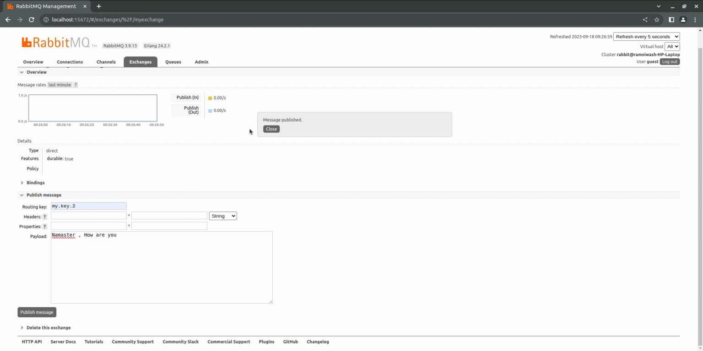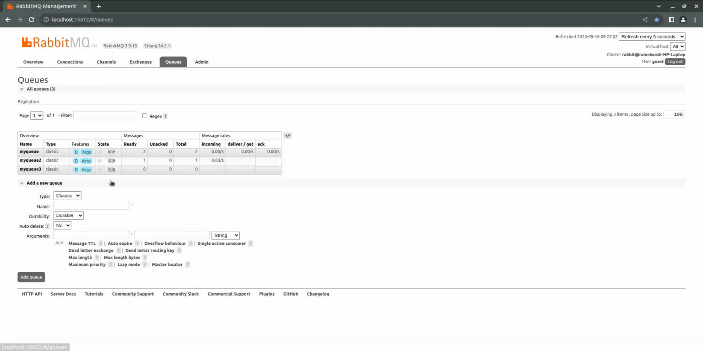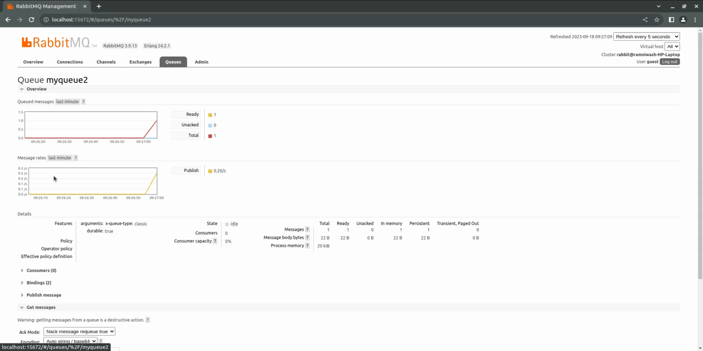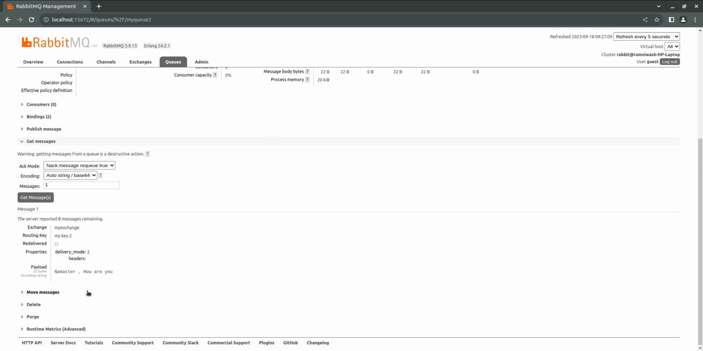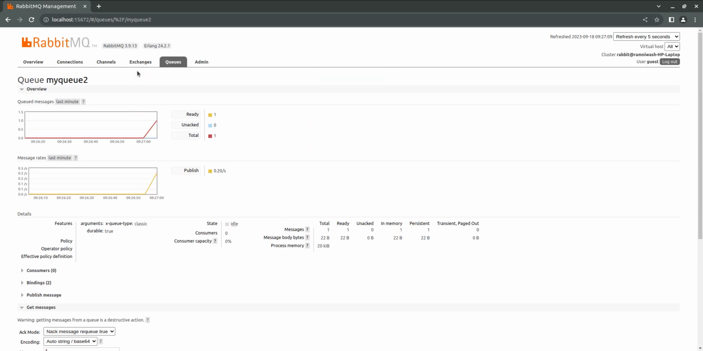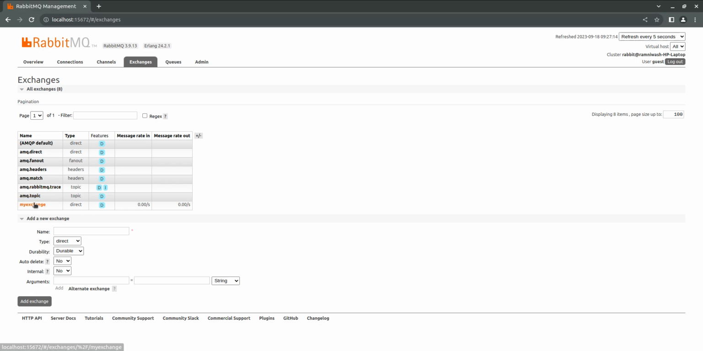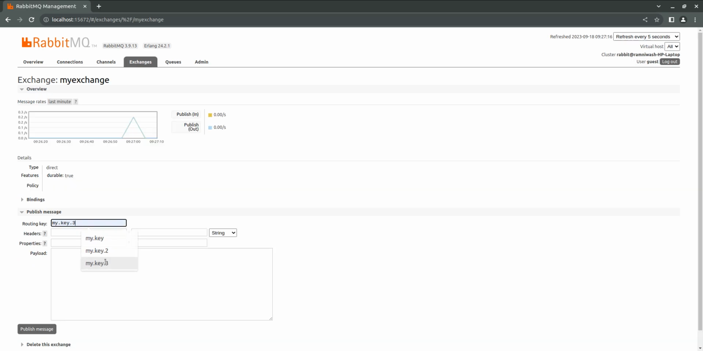The message is published. And if you see in queue 2, one message is there, and if you want to get the message you can get it. See, this is the message. Similarly, if you want to publish to queue 3 you can publish, you just need to give the routing key.